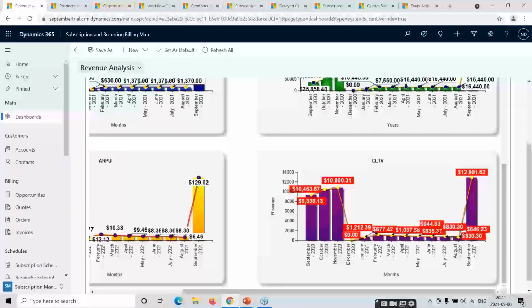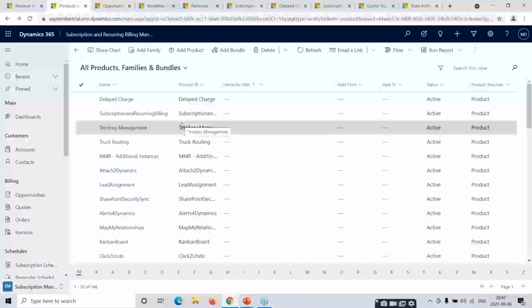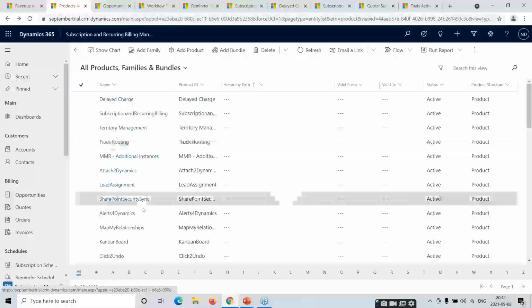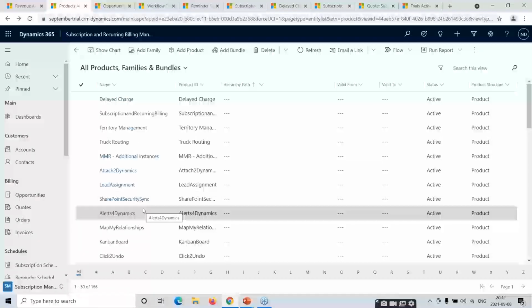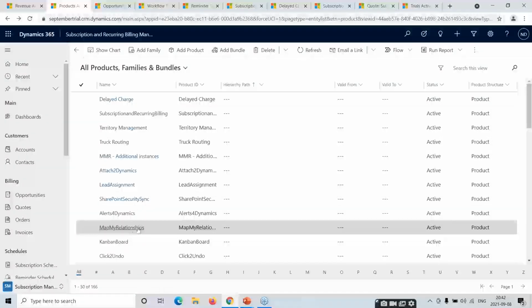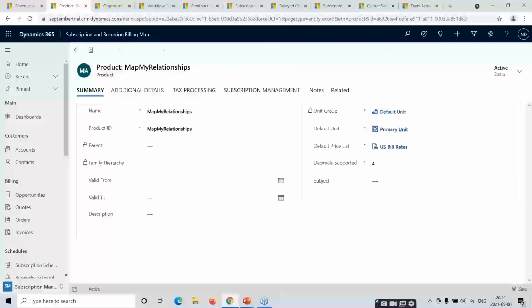So let's see how easy it is to work with the subscription and recurring billing management. Once installed, we can go ahead and have the products that the company intends to give on a subscription basis. So for demonstration purposes, I have added some of the products which iNogic offers. So let me go ahead and hit on one of the products.